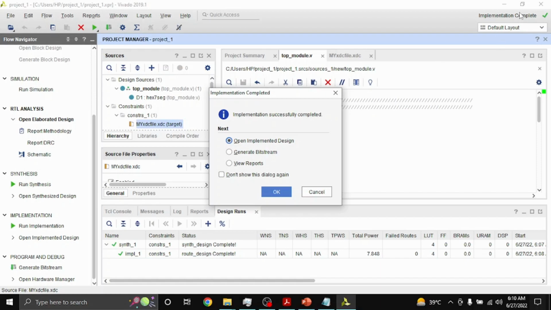Implementation is complete and is successful. If you have not configured these pins in a correct manner, if the voltages are not good enough, if the circuit is not connected correctly, or the pin selection is not appropriate, then the implementation step will cause an error, and you can just go back and check the pin layout of your design.